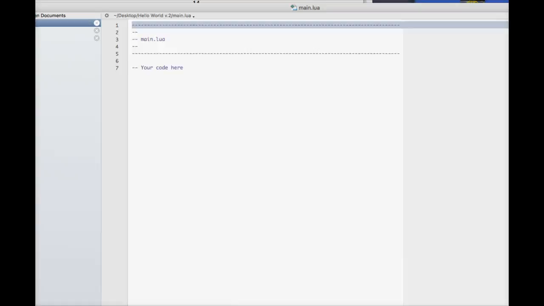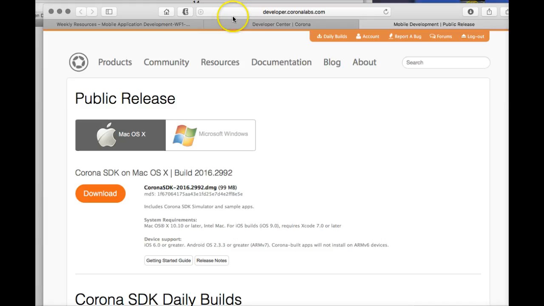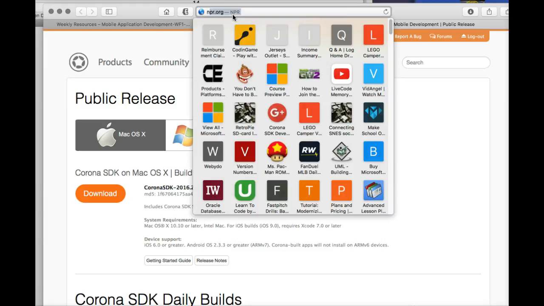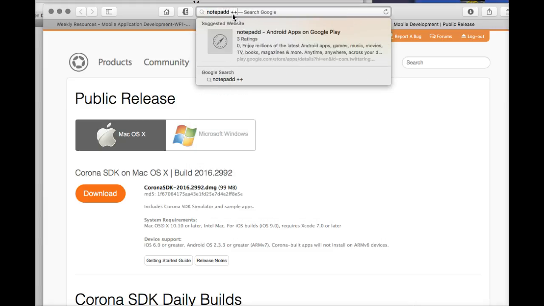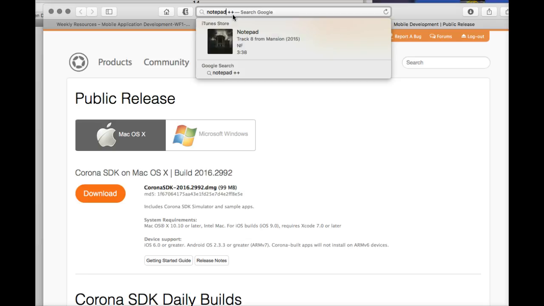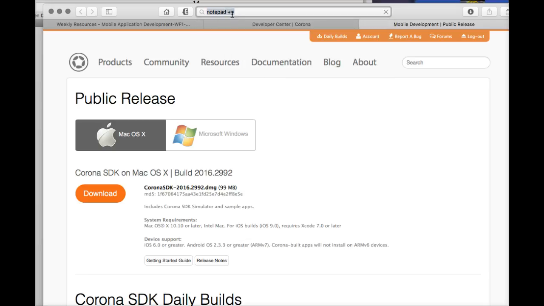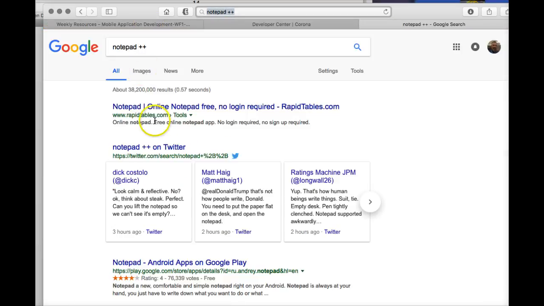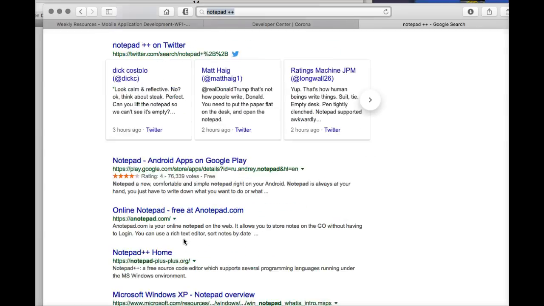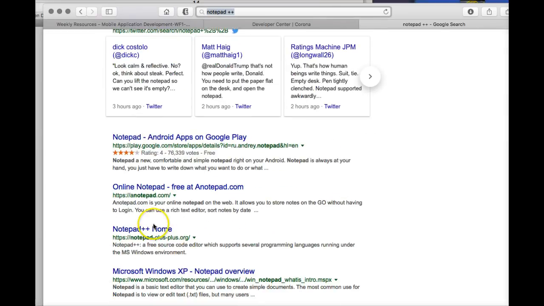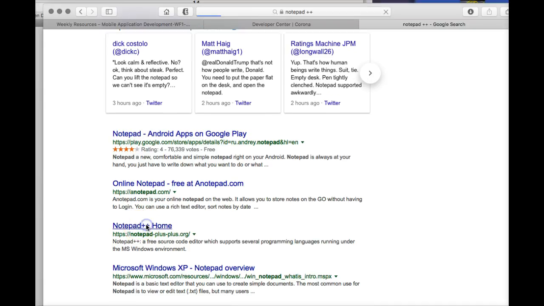Somewhere in the middle, there are different types of editors which have coding rules built in. Like in the syllabus, I've suggested one called Notepad++. If you just give that a quick search on the internet, it's spelled right. There we go, Notepad++. We just do a quick Google search. It will come up, although it wasn't the top result on my list, but there it is, Notepad++ Home.